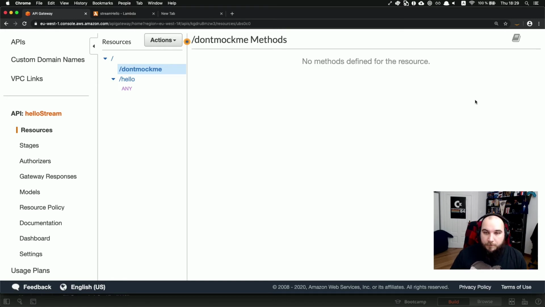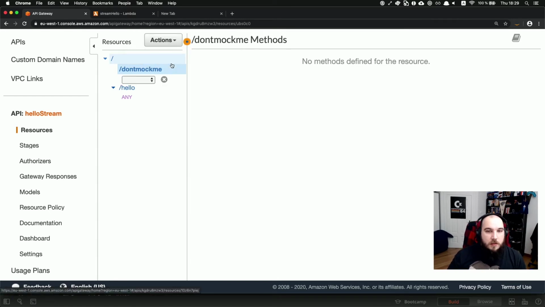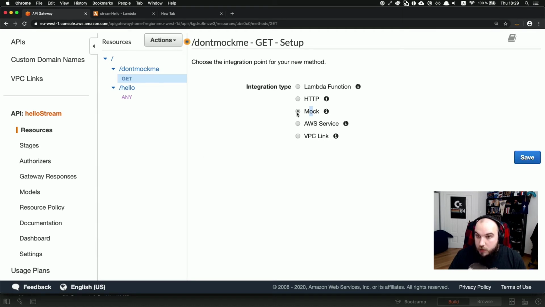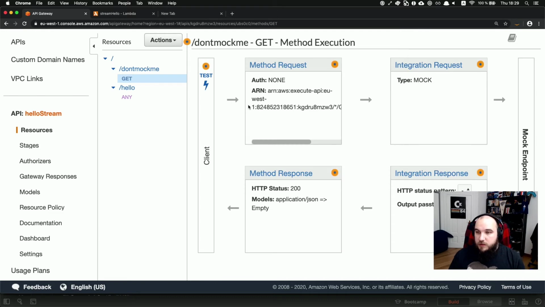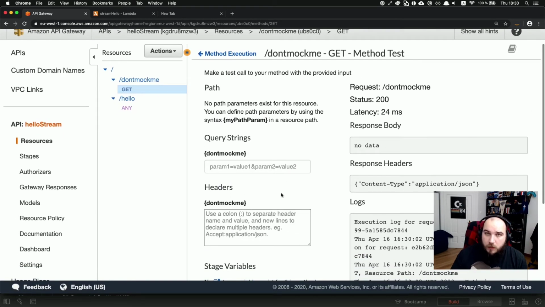So let me just focus my screen. Okay, cool. Let me add a method here, and I will create a method that's going to be GET. I'm just going to select mock here and nothing else. So that's about it. If I go here, you can see that there's mock, and if I test this, click here, I would get just nothing. It's just no data. It works. It's successfully executed. There's no problem here.